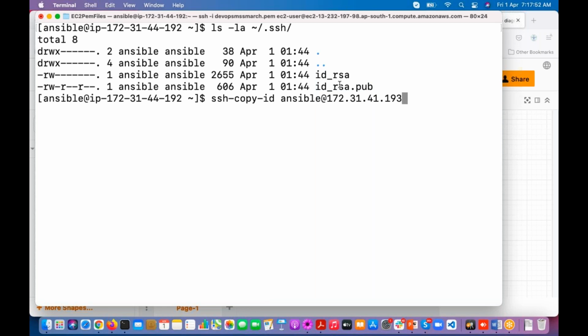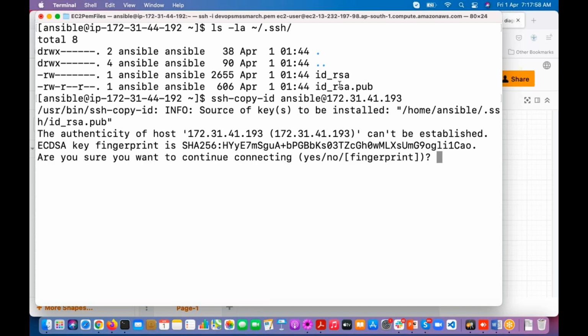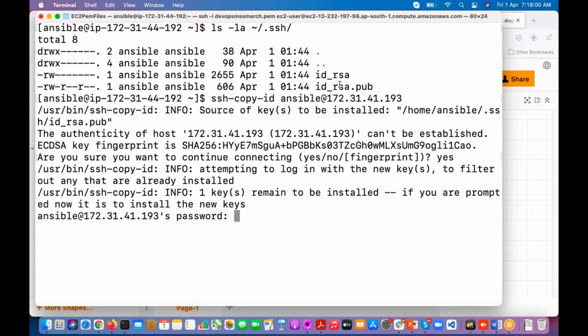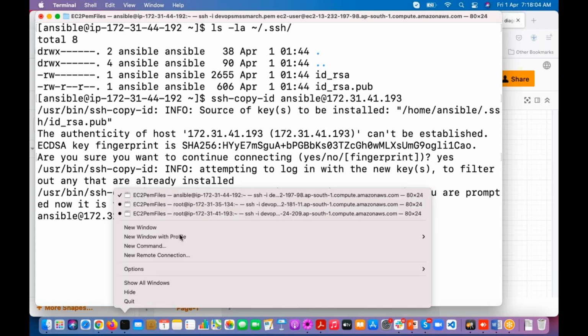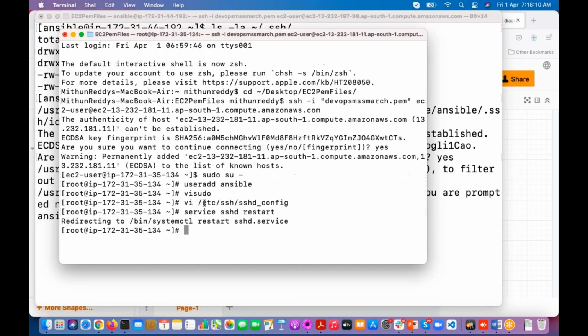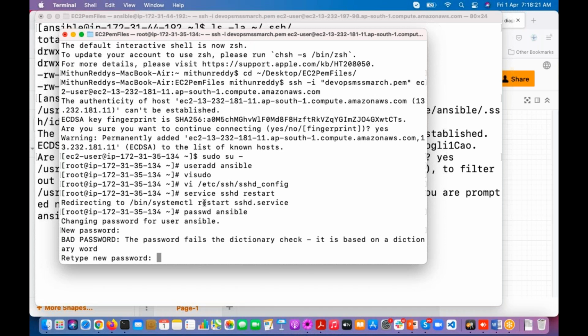Now I'm going to execute this command. Hit the enter. Just type yes. So it is asking for a password. I forgot to set the password in this server, so set the password with passwd ansible user. I'm using the password as "password".